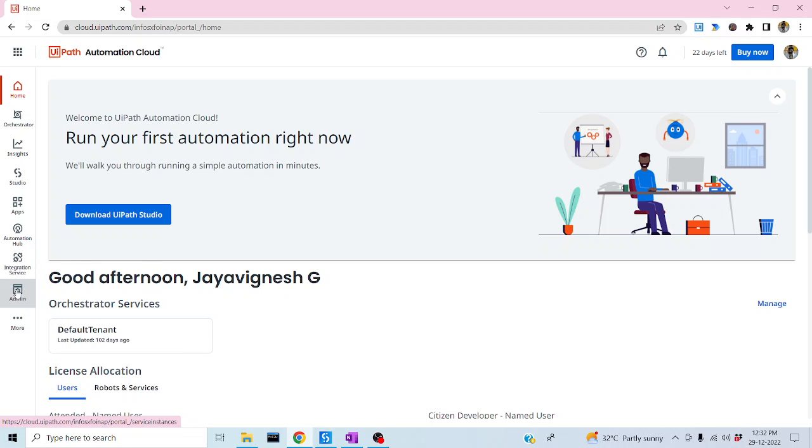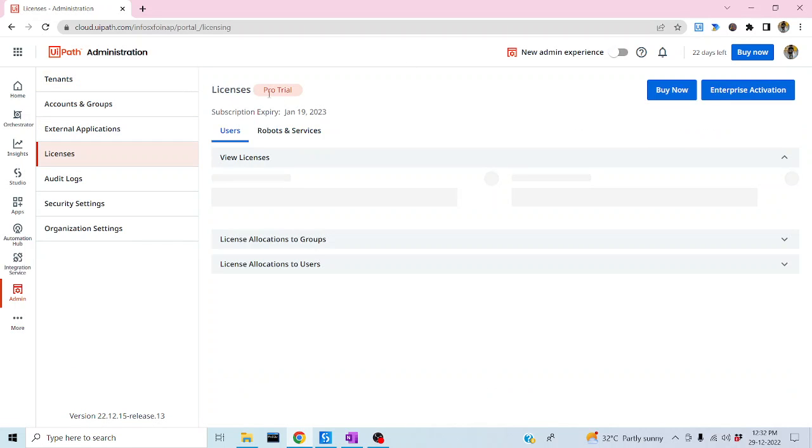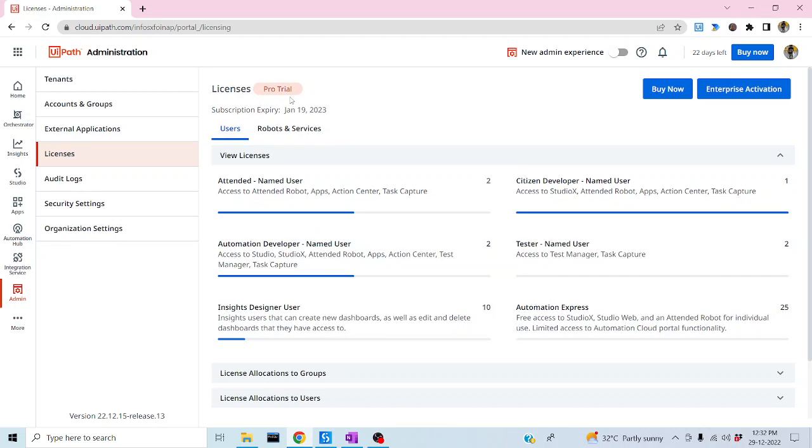Let me click on admin. Under admin, click on license. Here you can see something called license pro trial. Before using AI Center, you have to activate this Pro license. Don't worry about this. I have placed a link in the description on how to activate our Pro trial license. Once you're done with that, move back to the tenant.